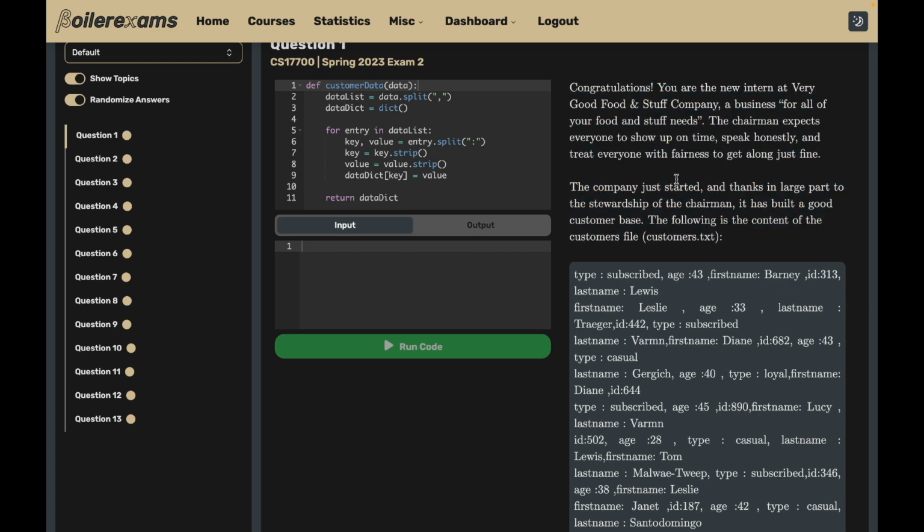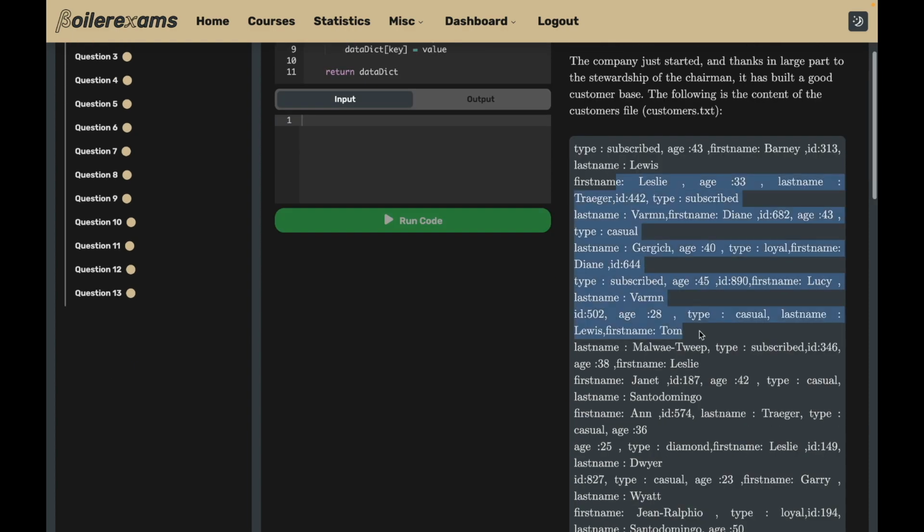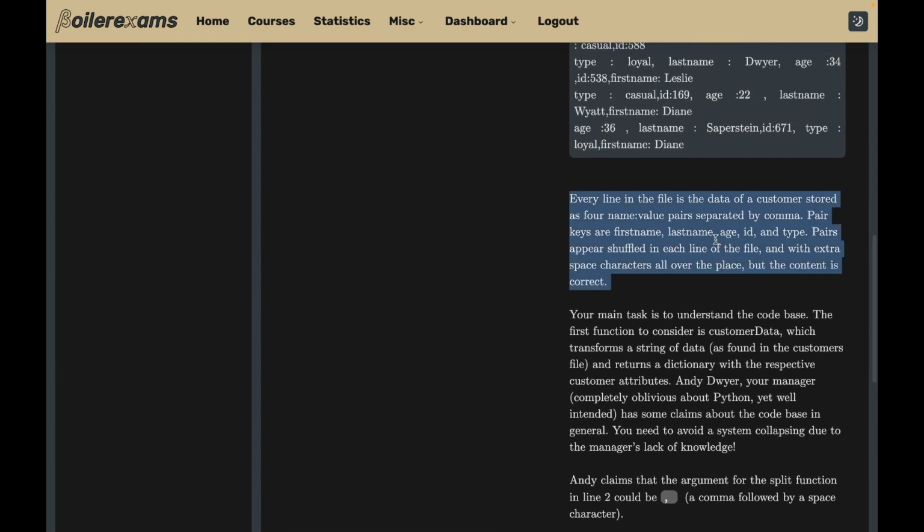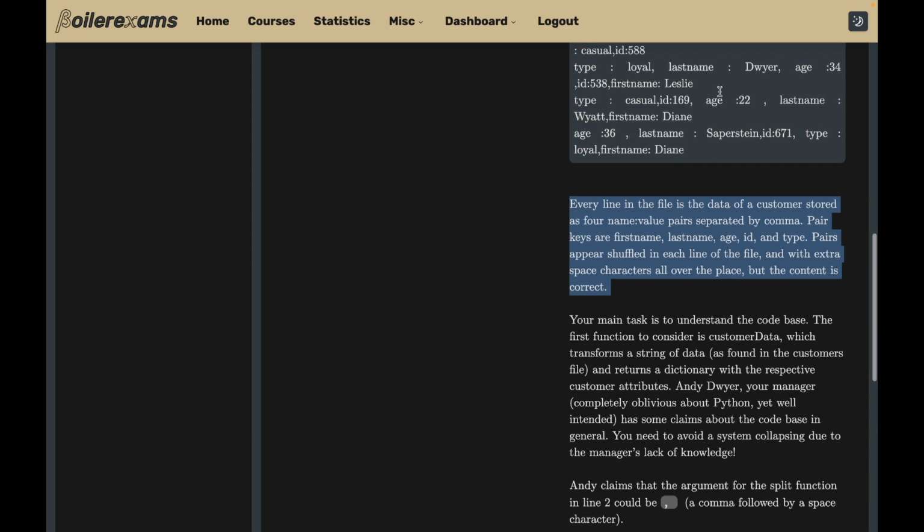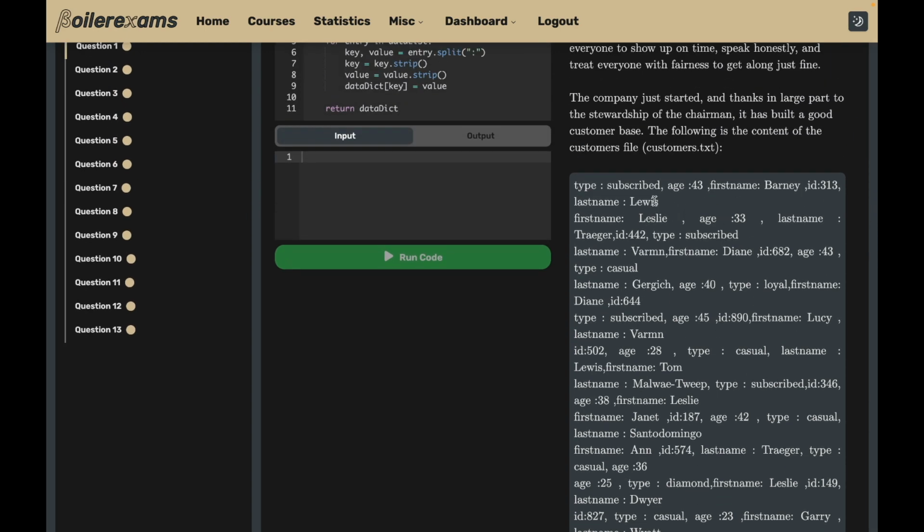and it gives us this customers.txt file. And then this paragraph tells us something very crucial about understanding what we're going to be dealing with in this exam, which is telling us what this txt file represents. And so we learned that in customers.txt, every line in the file is the data of a customer stored as 4 name value pairs separated by a comma. So every line is going to be representing a customer and the customer's data.